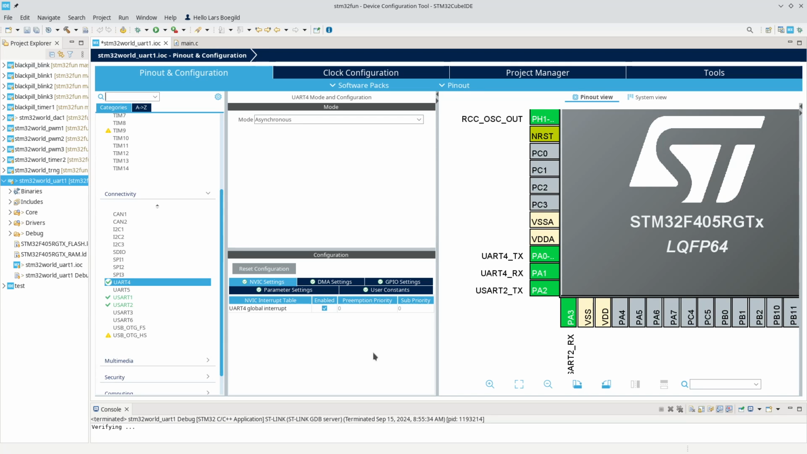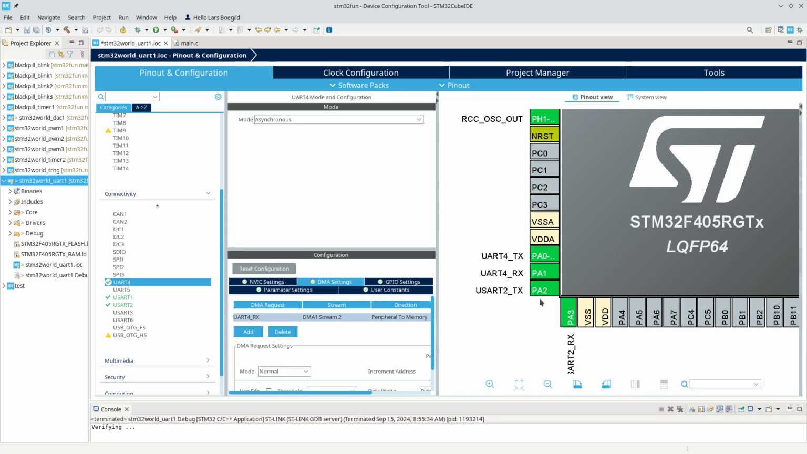A much better approach is actually to use DMA. Now, in our CubeMX settings, we can add a UART4 receive. So what we're going to do in this, we're going to transmit on UART2, and then we're going to receive on UART4.